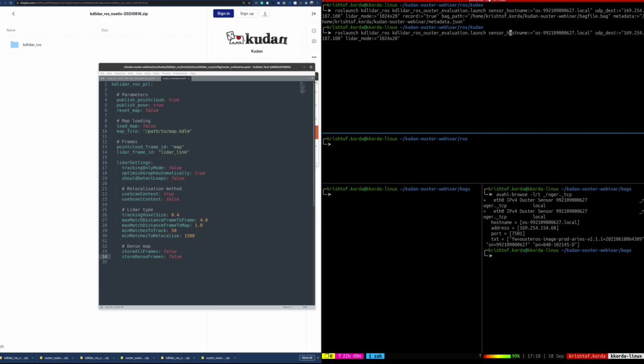So real quick, going over the command, ROS launch again, we're launching the KD LiDAR ROS node using the launch file. We need to give it some information. We need to tell it, okay, what sensor are you actually going to be playing live data from? So the sensor host name is one of the parameters. Remember, we copied that earlier. That was this sensor host name down here.